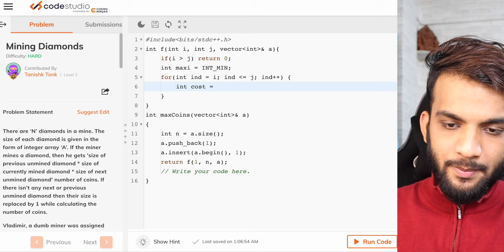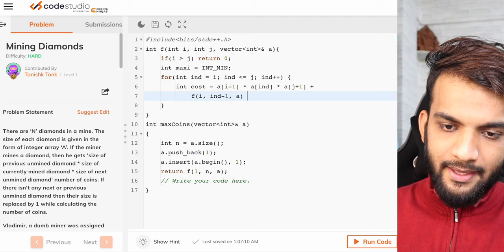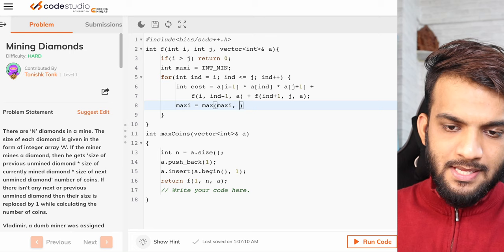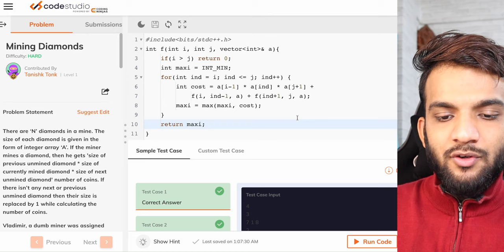The cost will be a of i minus 1 into a of index into a of j plus 1, plus f of i comma index minus 1 comma a plus f of index plus 1 comma j comma a, right? Once you have done this, you will say maxi equal to max of maxi comma cost. Once you have done this, you just need to return maxi, and I think it should be good to go. So that is a simple code, and if you write this, you'll see that you're getting all the correct answers. But this is a recursive code which will be exponential in nature.